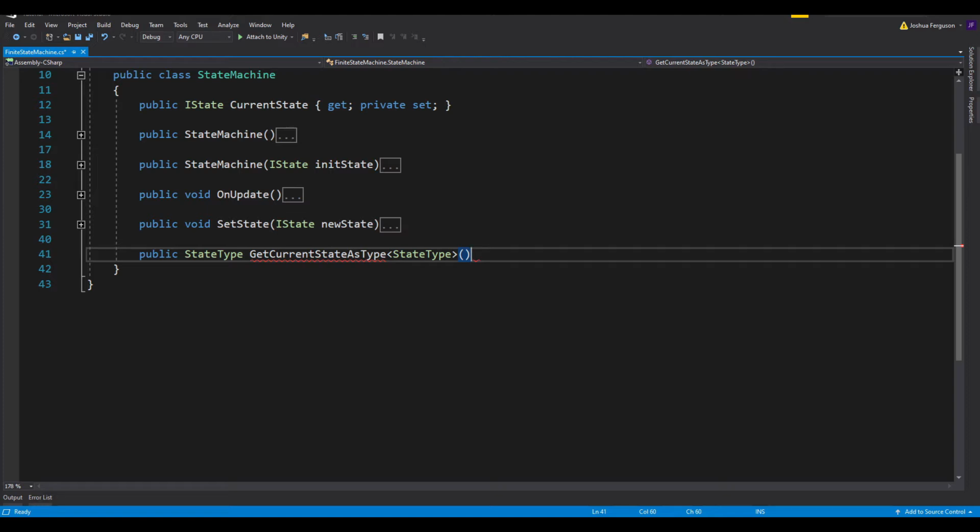After the parentheses here, what we do need to do is define the constraints for our generic type here. So after the parentheses, we're going to use the where keyword. Following that, we're going to say where state type followed by a colon. And here we can define the rules around what state type can actually be. So we're going to put two things here. First, we're going to put the class keyword. And that's basically saying that the state type that is being passed has to be a class.